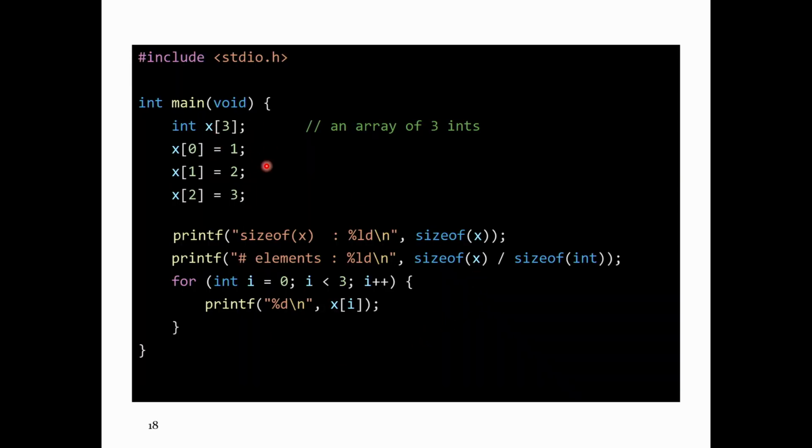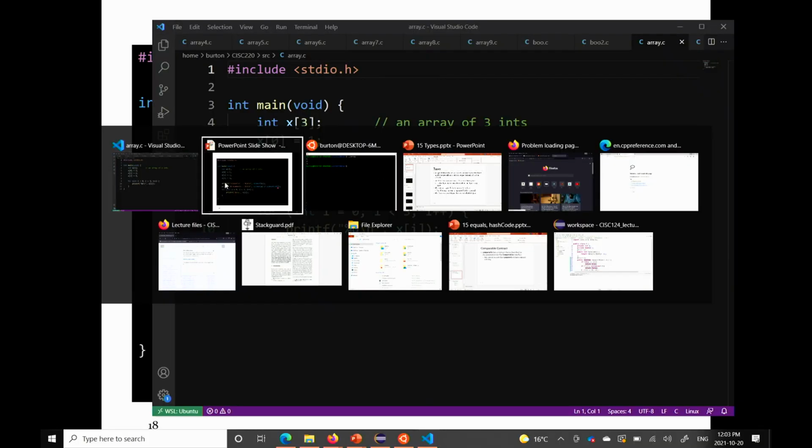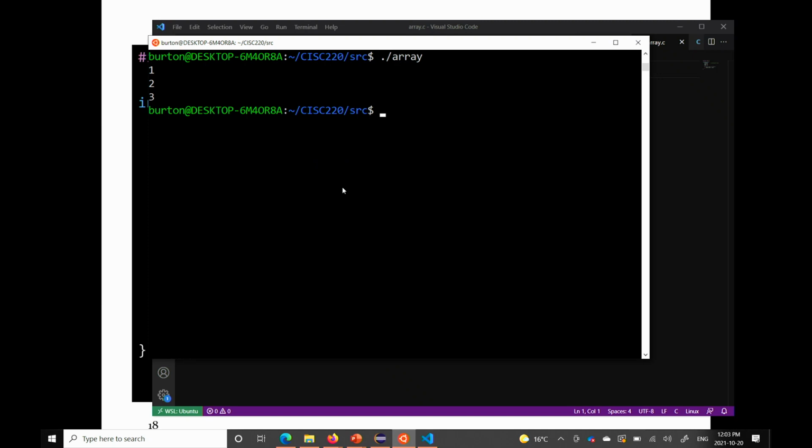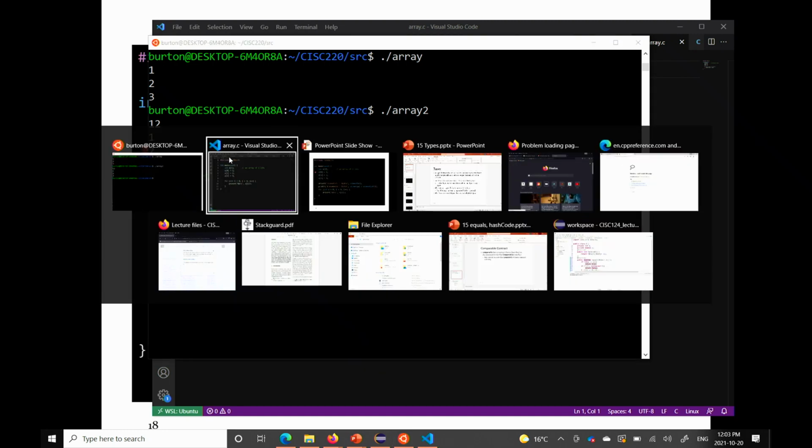Same code as before. Now I'm going to print the size of the array x, so sizeof x. Then I'm going to print sizeof x divided by sizeof int, because it's an array of int. Wrong one. Here. Okay, so this is array 2. So the size of the array is 12, so it's using up 12 units of memory. Oh, wait, I didn't print out the, sorry. My program must be wrong.